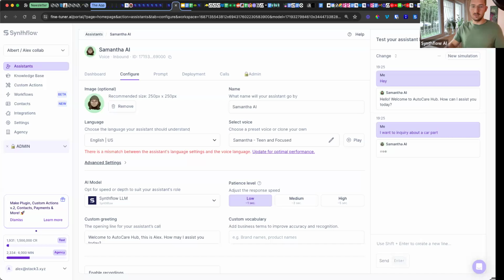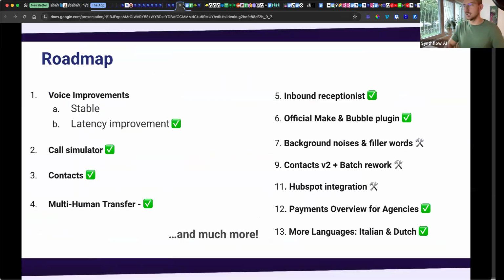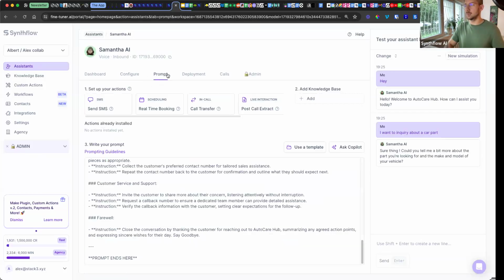And here you can simulate and stress test your prompts without doing the calls over the phone. Contacts, I've shown you this. Multi-human transfer, I didn't show you this. Let me show you right now.